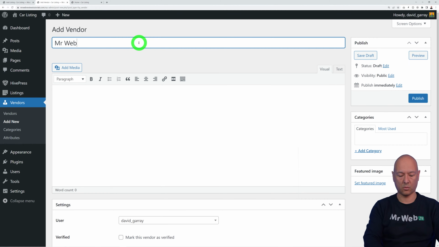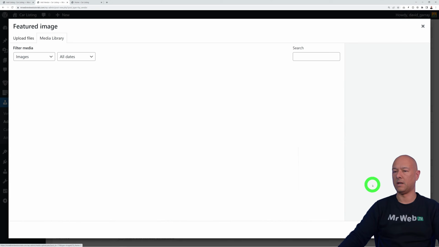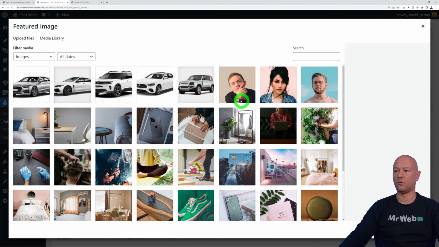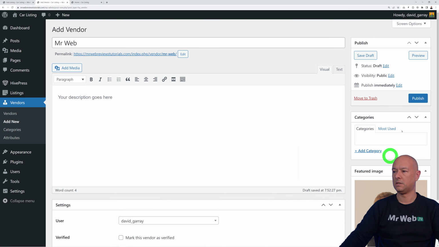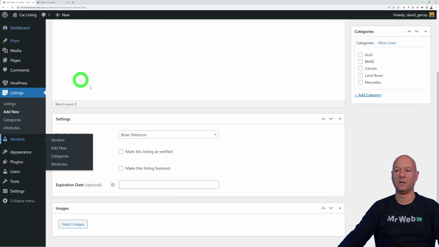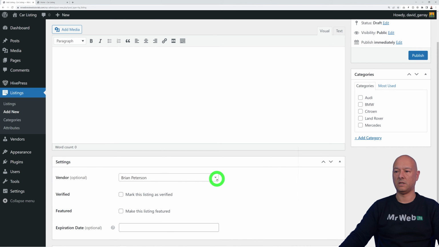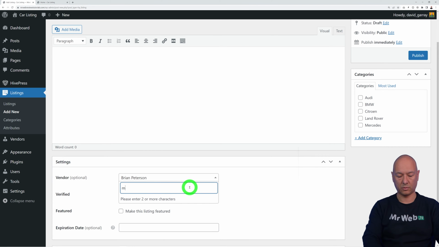Okay, so what we need to do now is to basically add a new one. So I'm just going to add Mr. Web here. Okay, so your description goes here, and then we can upload an image. So we have a few images already, so let's select this one here, set image, and then publish. So that's basically it. So now we have the vendor set up, so we can close this now, and let's go back to our car here, and let's refresh our page to reload this. And as you can see, now we can select our vendor. So I'm going to just put Mr. Web here. There you go.